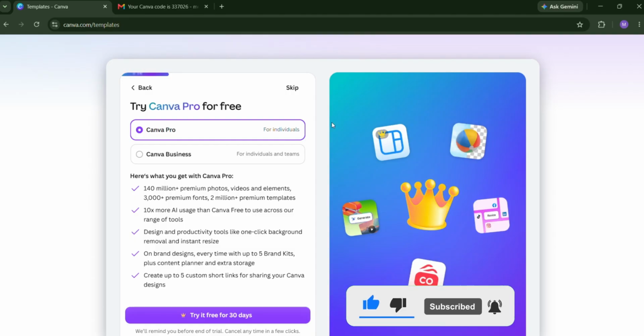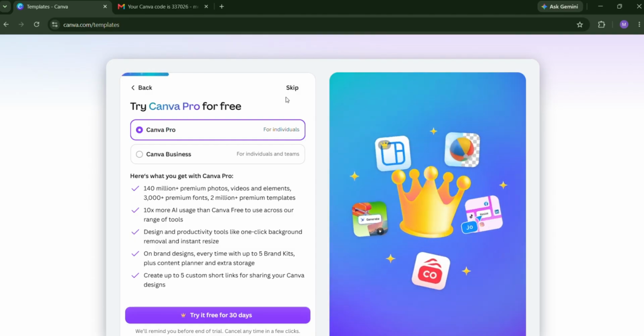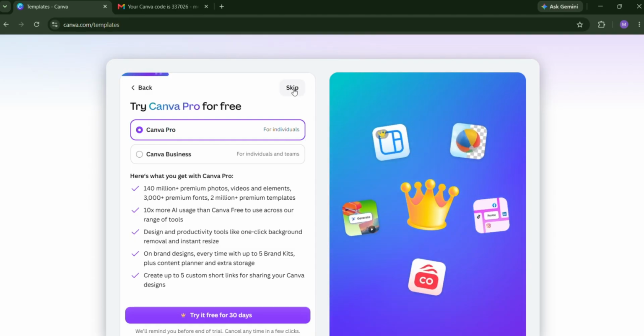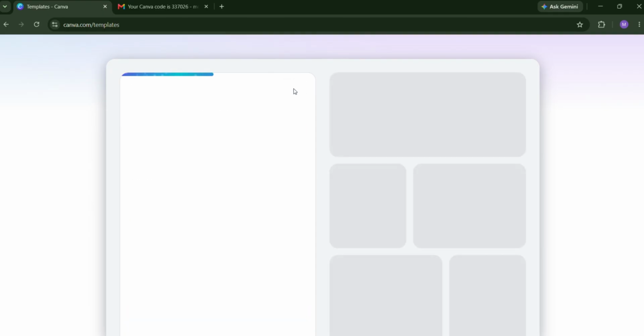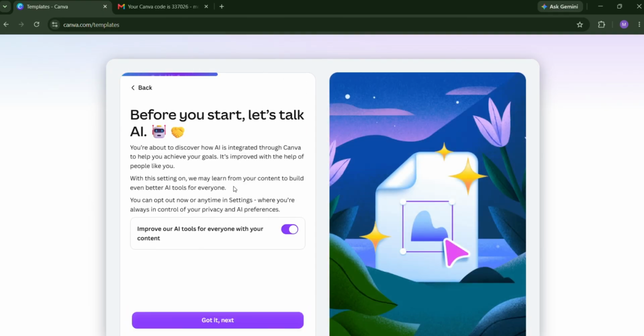All right, let's proceed. We are using the free version, so just click on skip. Here we have, before you start, let's talk with AI. We do not really need it, but if you have the time, you can go ahead and read that. I will just skip it.